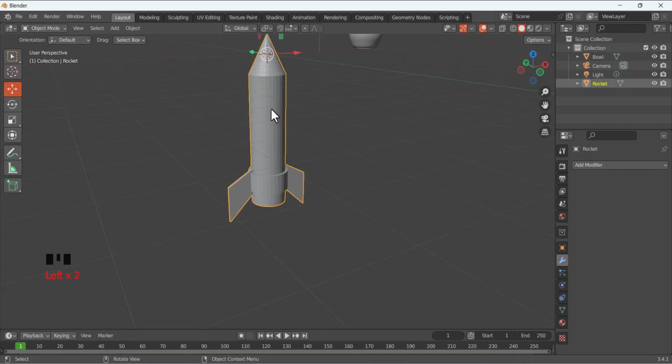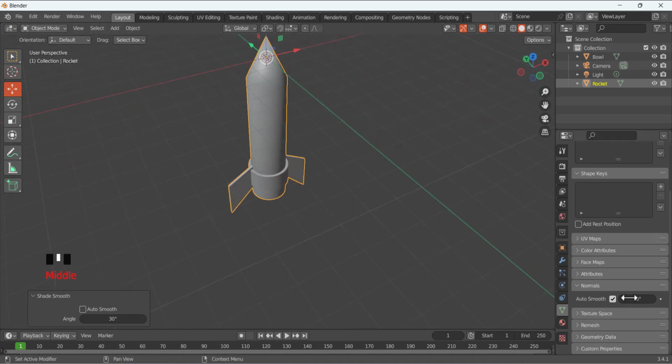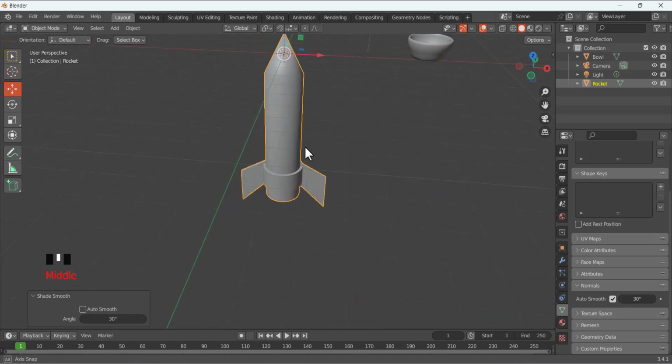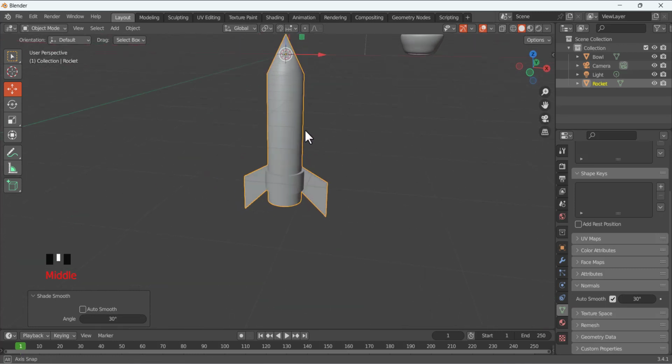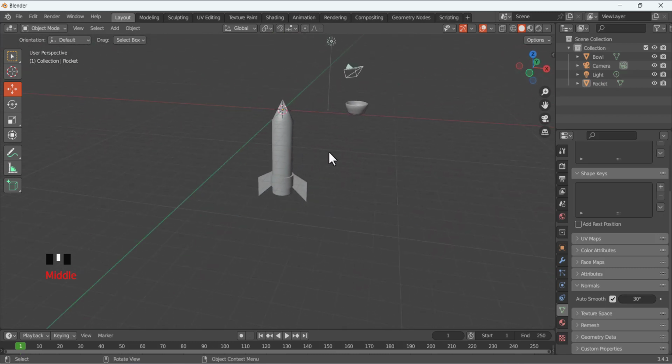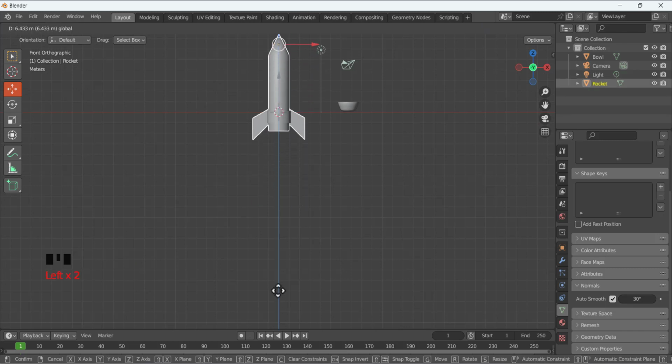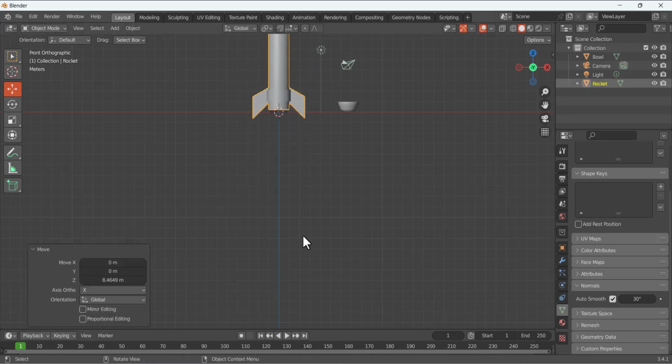Now just go here to shade mode. And here in this object properties, make the normal auto smooth. So it will only smooth the vertices or the edges which have greater than 30-degree angle. Okay, you see we added a rocket and a bowl. So I am going to press 1. I am going to select this one, move it to this location.